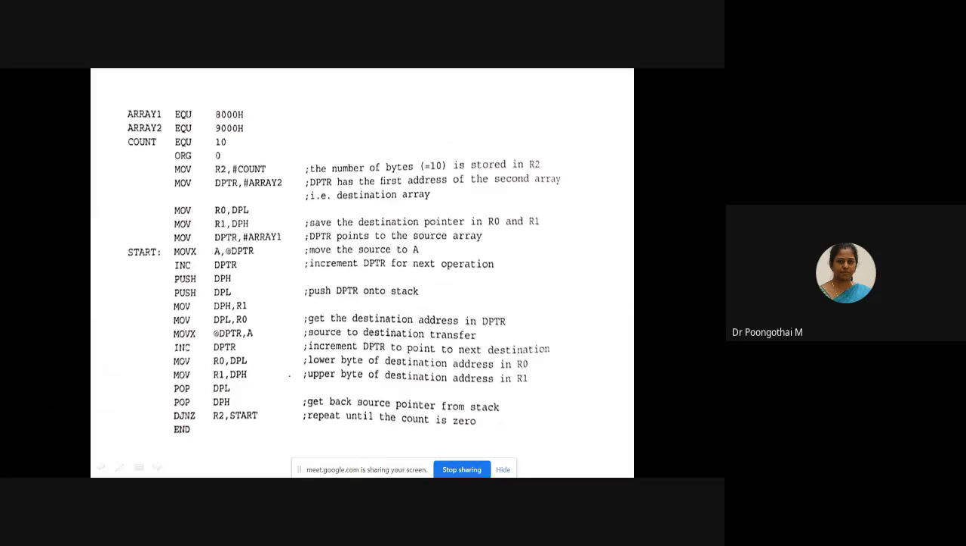So your count will be 10 here, and array 2 is 9000. So here your R0 holds 00 and R1 holds 90. LSB will be held by R0 and MSB will be held by R1. And next DPTR points to source array starting address 8000. Next, transferring the content of 8000 into accumulator. Okay. Next, increment DPTR. It's pointing 8001.